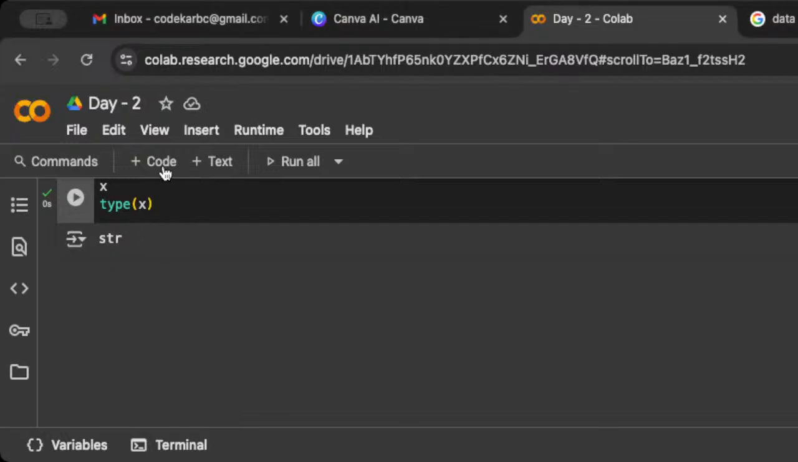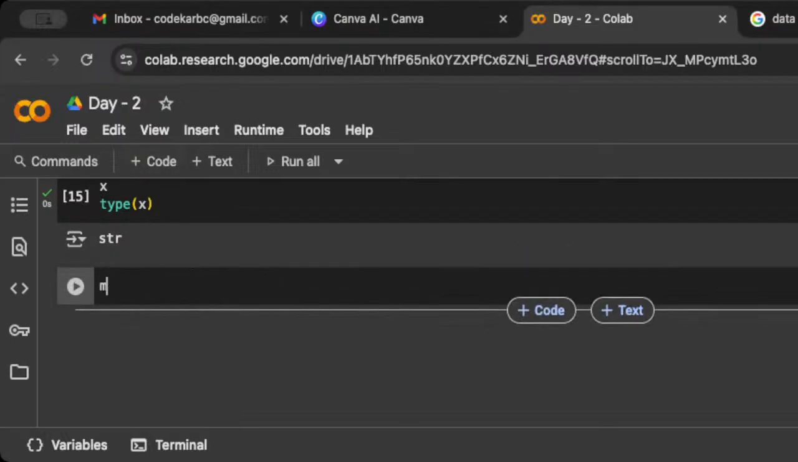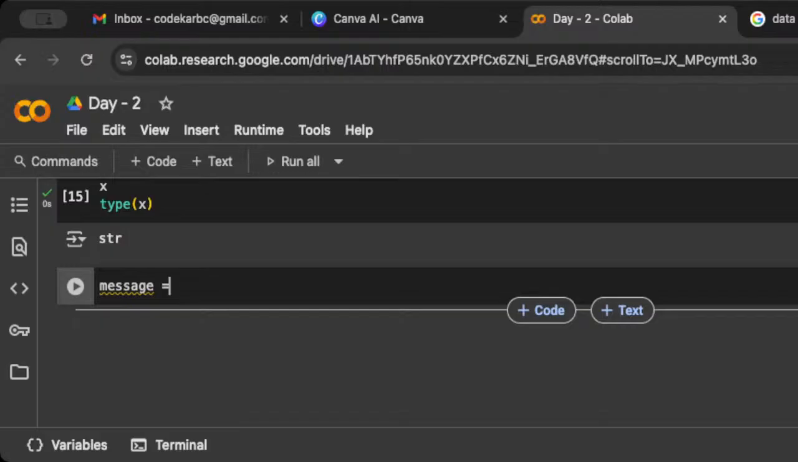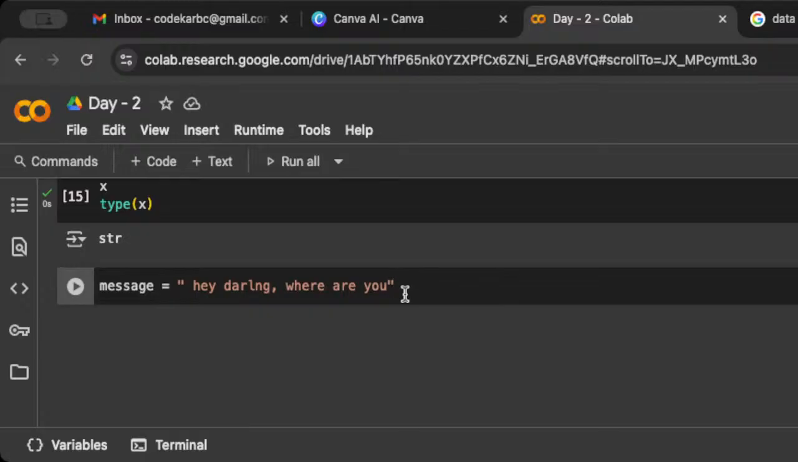Okay, so let's write a code. Suppose I'm writing message equal to, suppose we are writing something and we made a mistake. So I'm writing like this: hey darling, and we don't know the spelling of darling. So I write hey, darling, where are you? Okay, we had done this one. Then after that, we'll just type the message.